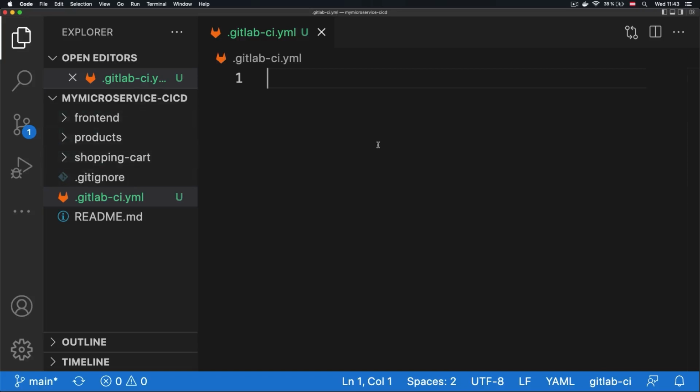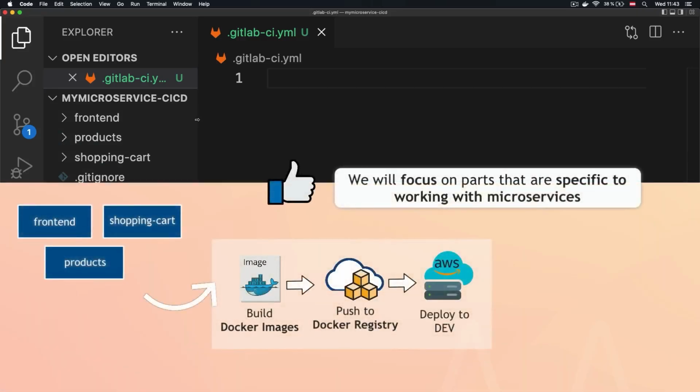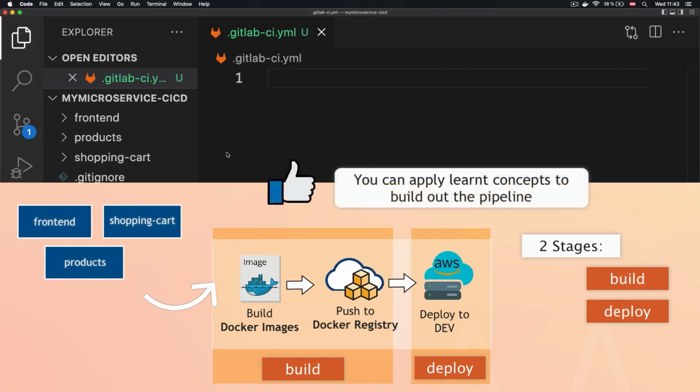In order to keep things simple and to focus on the parts that are specific for microservices and monorepo configuration, we're gonna simplify our pipeline. So we're gonna directly build the image. We're gonna skip the test phase because we already know how to do that. So we're gonna build the Docker image and deploy to the development environment. So we're gonna have these two jobs in our pipeline. When we have that and we have learned all the concepts, you can apply the knowledge to build out the pipeline with additional steps if you want to. So this way we can avoid too much clutter and noise in our pipeline and focus on the main concepts.